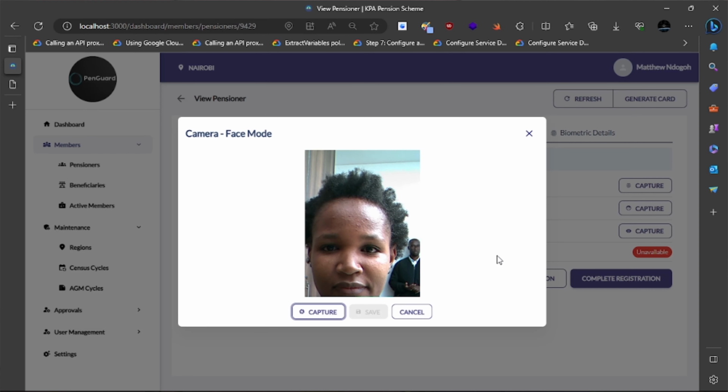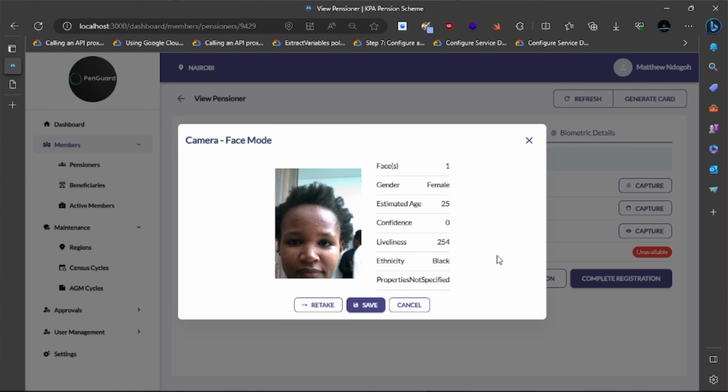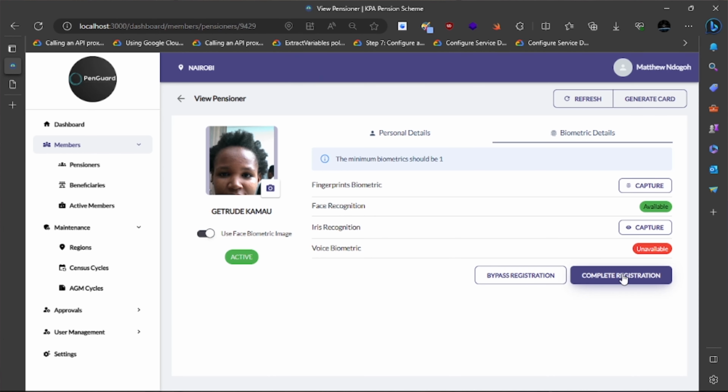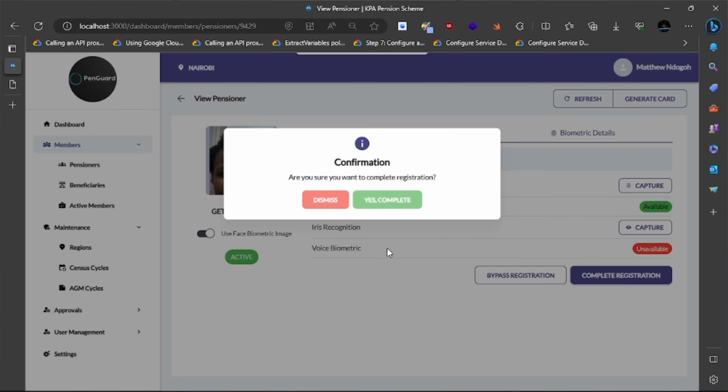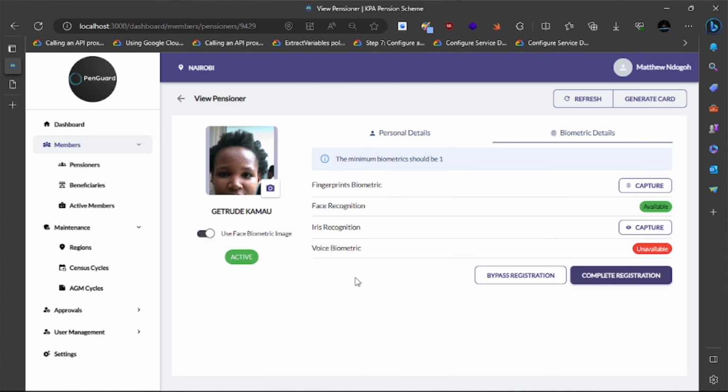So Gertrude, move a bit to this side. No, the other side. Again, no, this side. Yeah, like that. There. Good. Click on capture. That's okay. Thanks, Gertrude. So this shows the attributes of the image that has been taken. And this looks okay, so you click on save. Saving. I have to complete my registration. It asks me if I want to complete, say yes. That is done. So now we'll proceed to do verification.